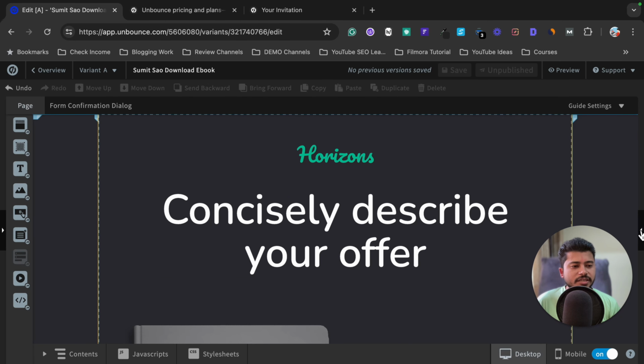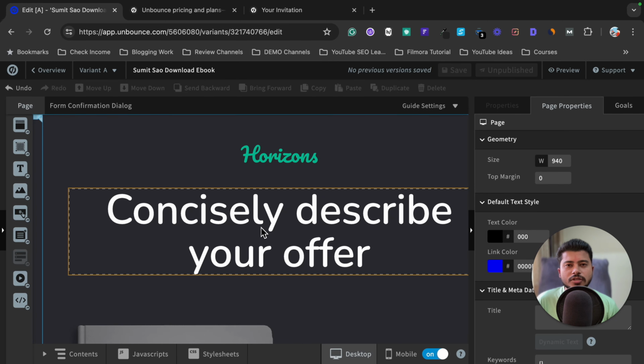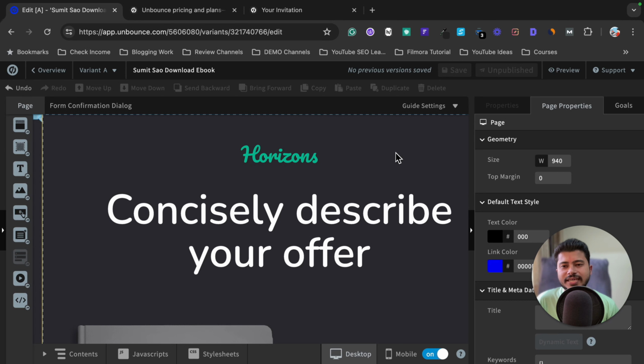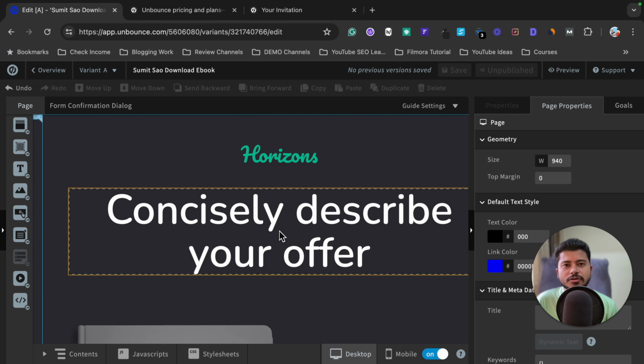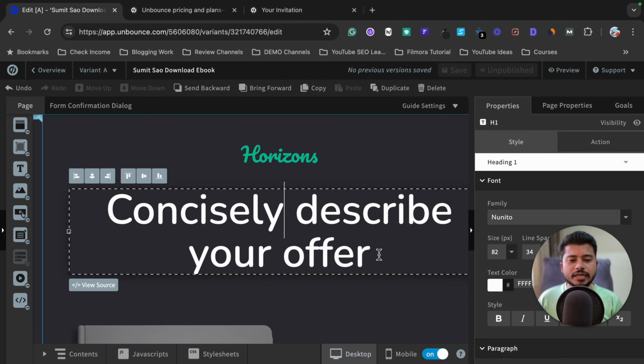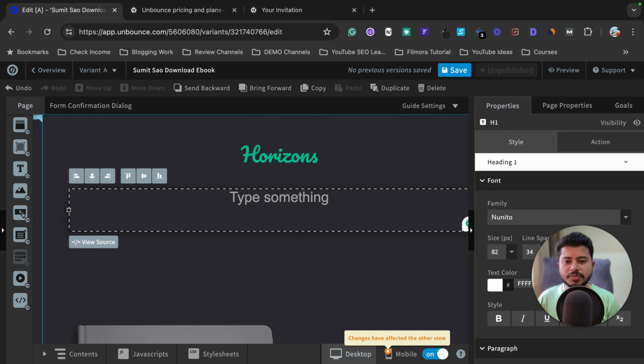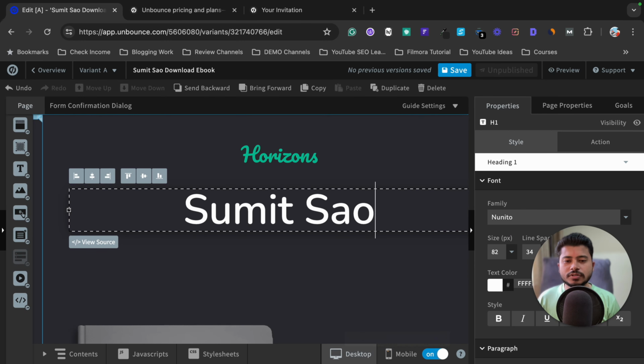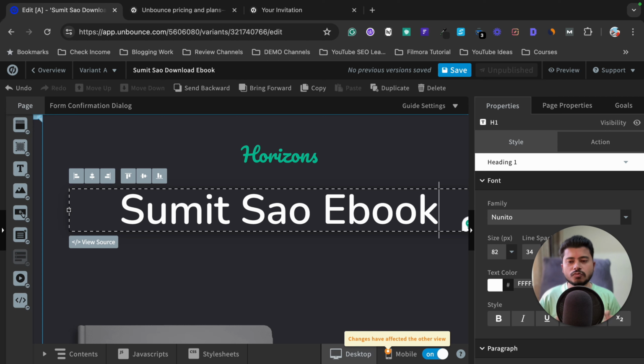Let me again open this customization tab. If you want to customize anything in this landing page, it is very easy. Just double click on the element you want to edit. For example, if I want to change this heading, I can just double click on it, select it, and replace it with anything else like Sumit Sao ebook. So you can write anything you want like this.